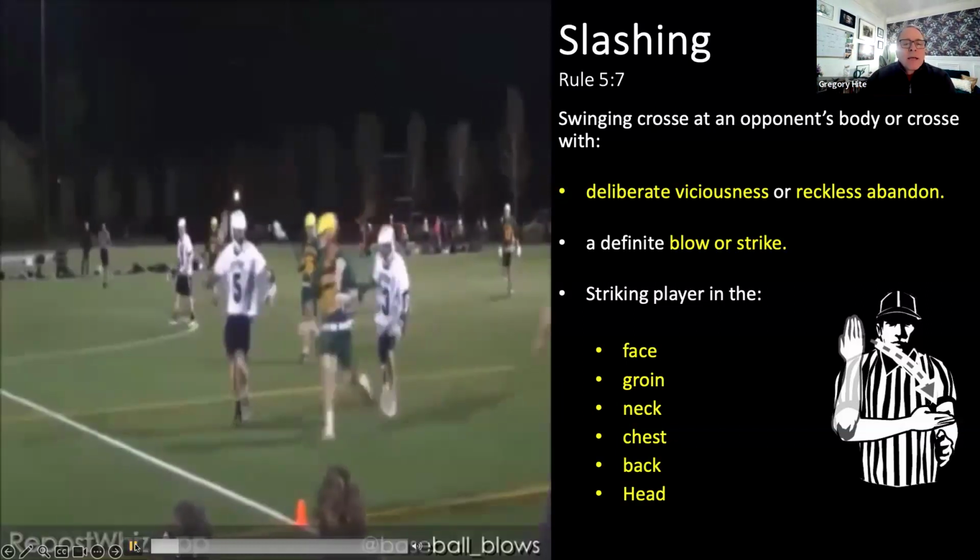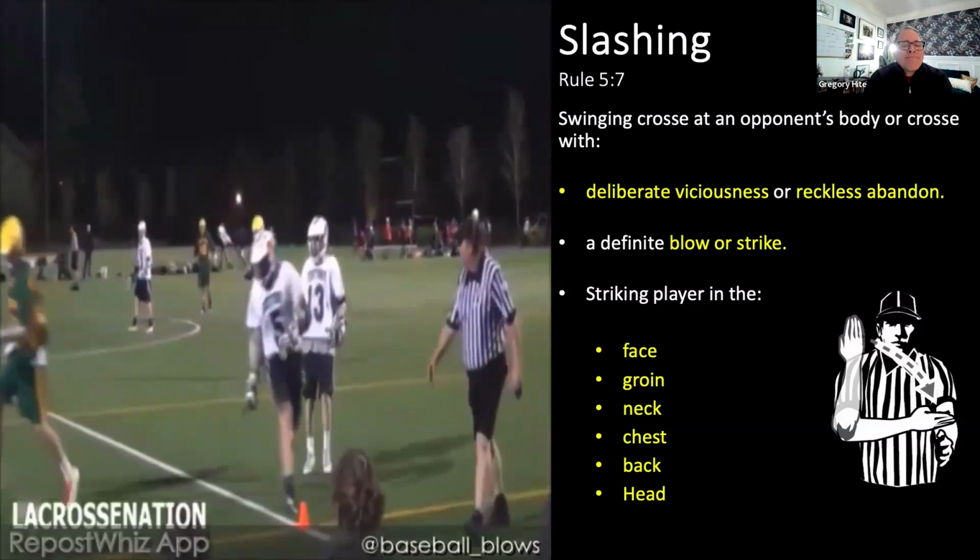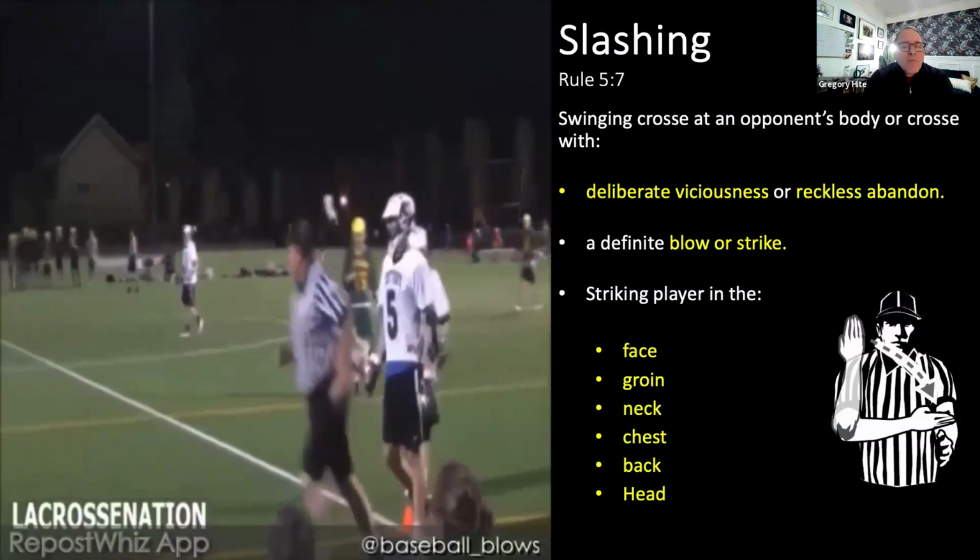So let's take a look at this here. That is right in the thigh. And we've got the stick breaking, right? The fact that it's one-handed is irrelevant at the high school and JV level. One-handed stick checks are illegal. Now for youth above U14, they're legal.